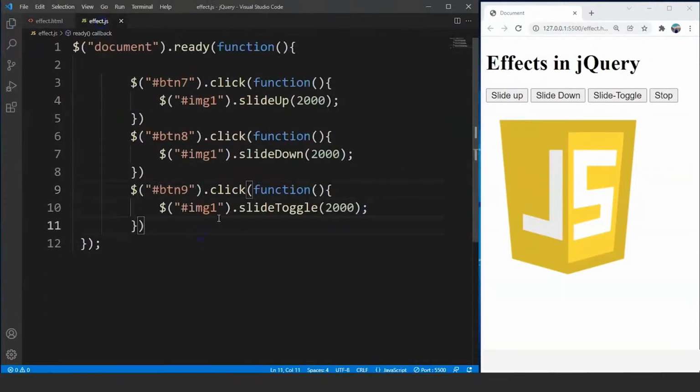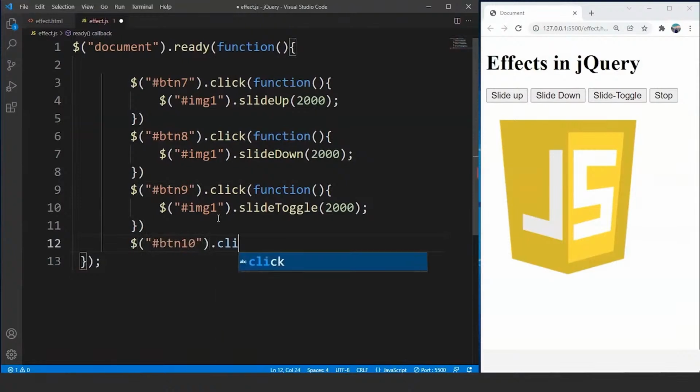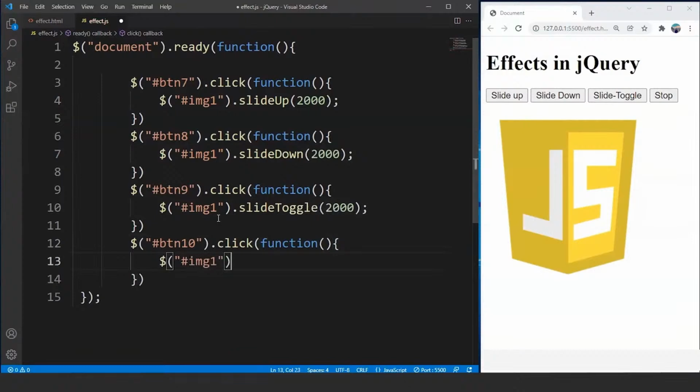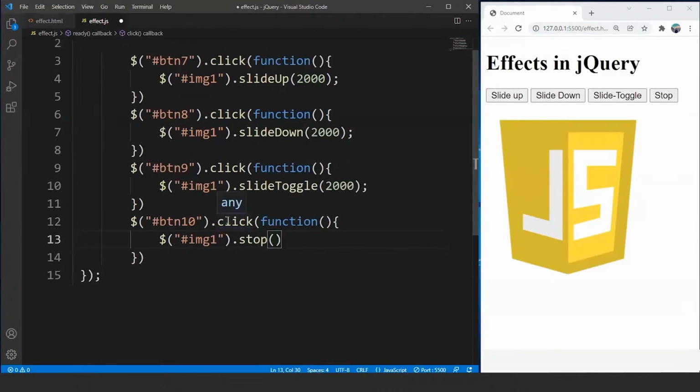We'll move to the JavaScript file and we'll write here $. We'll access this stop button, so we'll write here #btn10.click, and we'll create a function over here. Now inside this function we'll write #img1. We'll access this image, and then we'll write here .stop. So we are calling a function over here. Stop is a function basically. Now save the program and move to the browser.